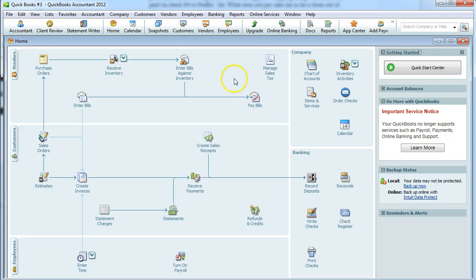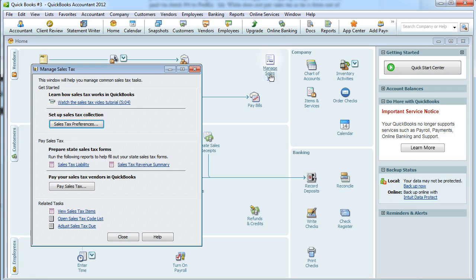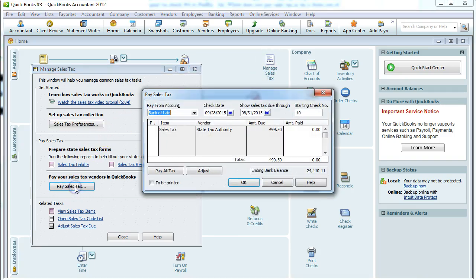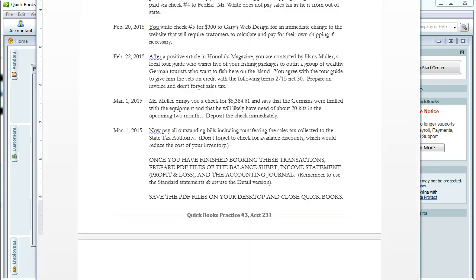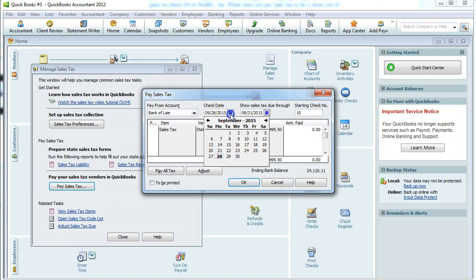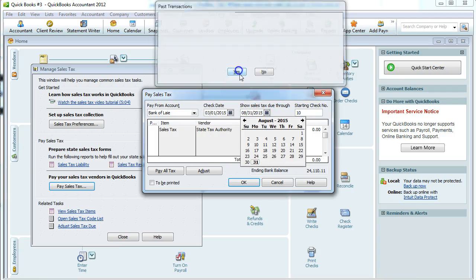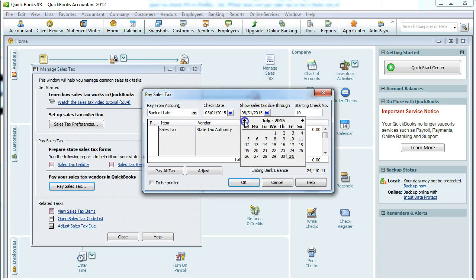One last thing to do is to pay the sales tax. So we go to the sales tax item and we go pay sales tax. But remember that it's now March 1st. You have to set both of these dates. This is actually a problem on the final. I don't want you to have a problem on the final. I want you to get it done the first time. So remember to do both of those dates.